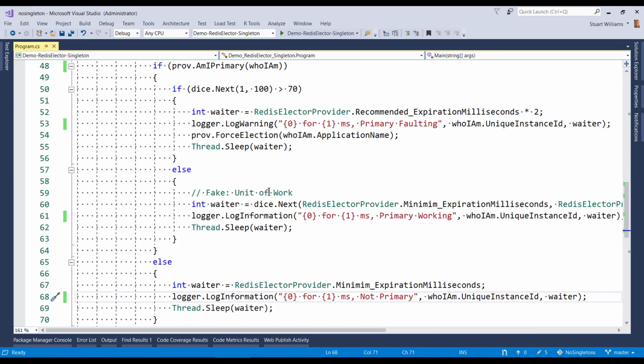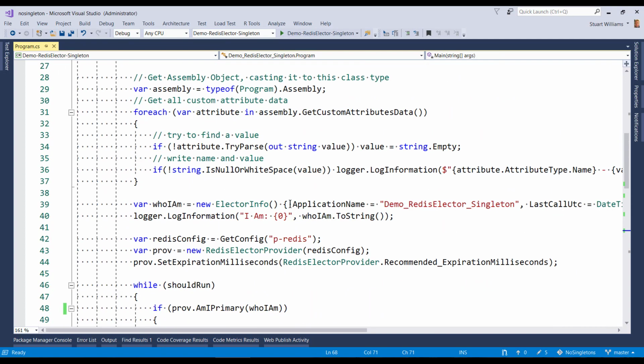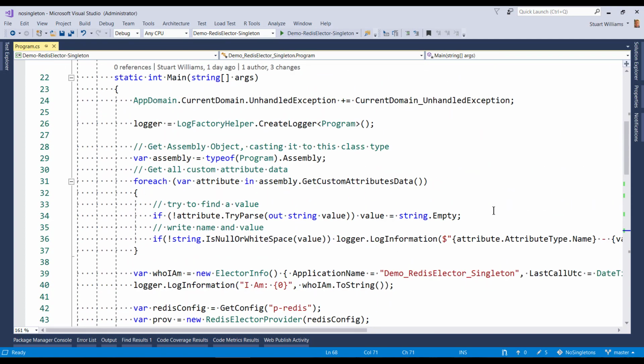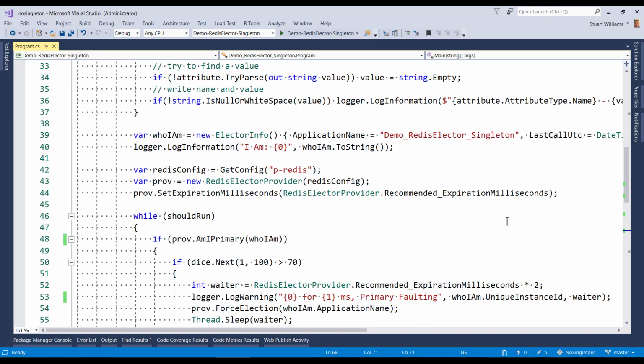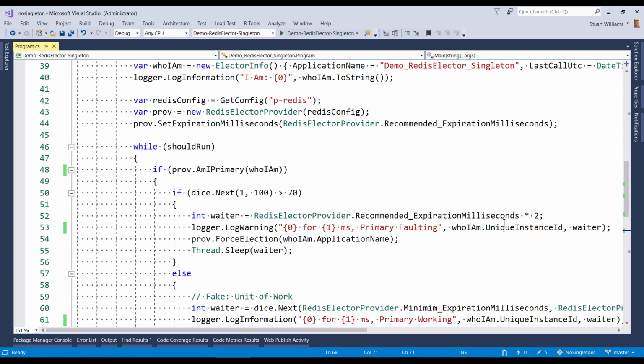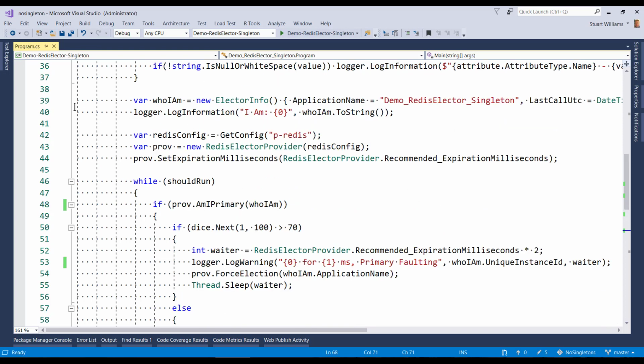So let's take a look at a little sample program that we're using to simulate this. This is a little .NET program, and it's written in .NET Core. We're going to create some logger objects, and we're going to get some assembly information so we can print that out to the logging stream. And then we're going to say who we are by creating a new ElectorInfo, and you should have this be consistent for the entire duration that this application instance is running.